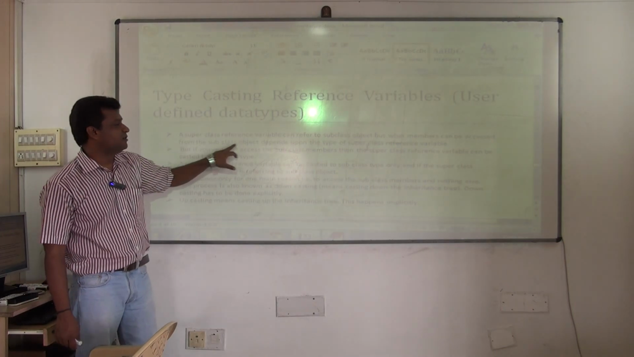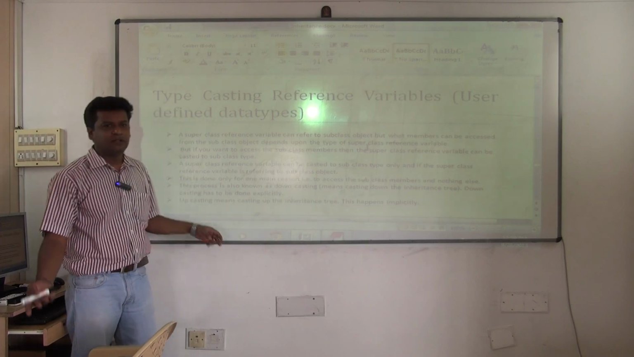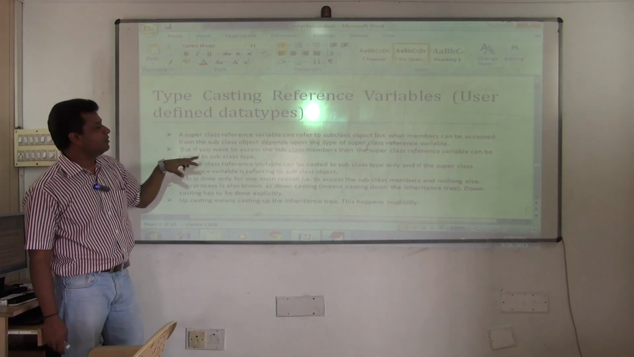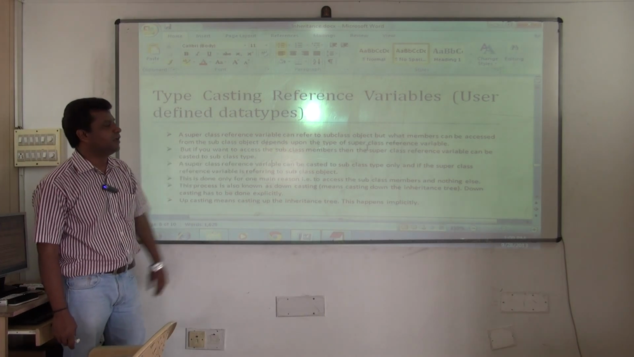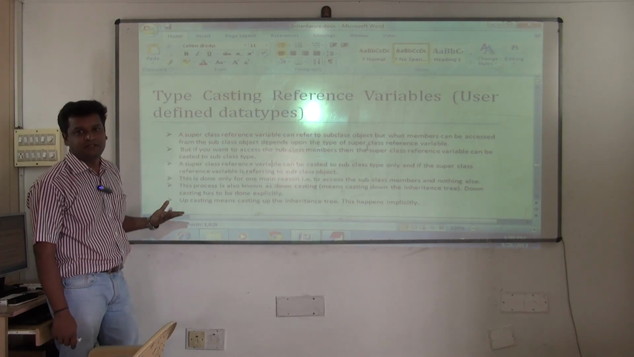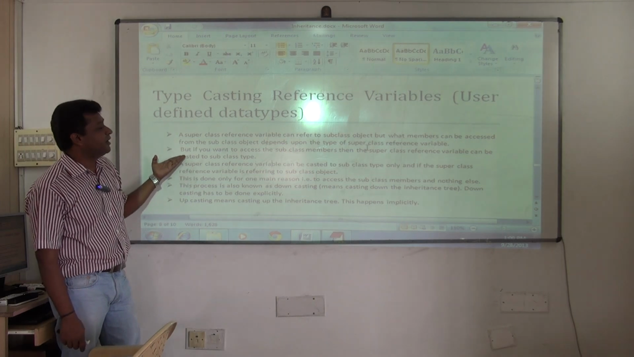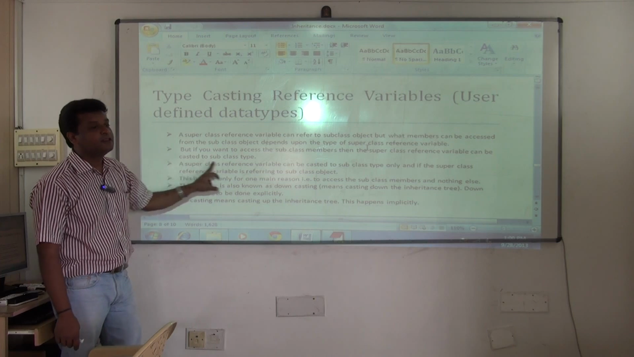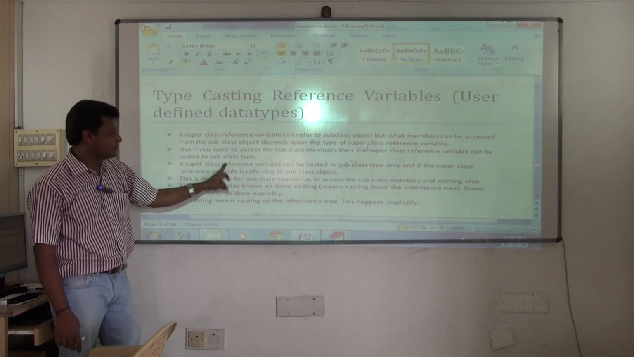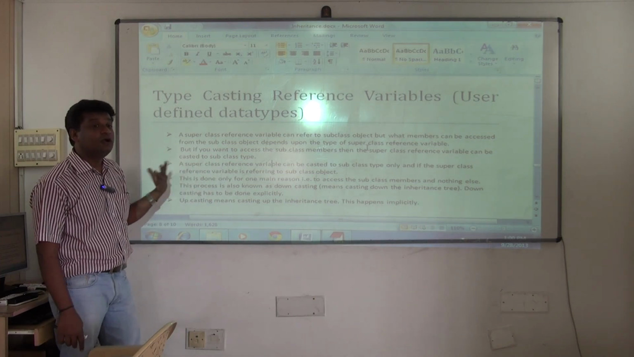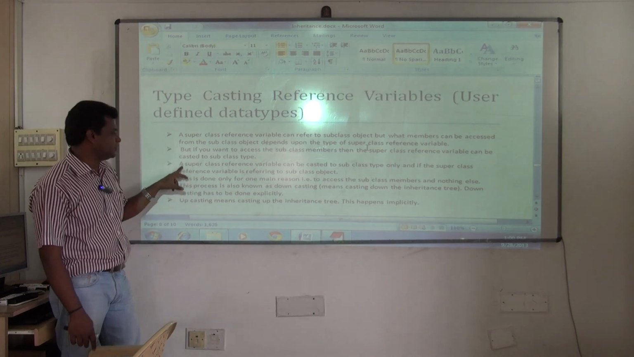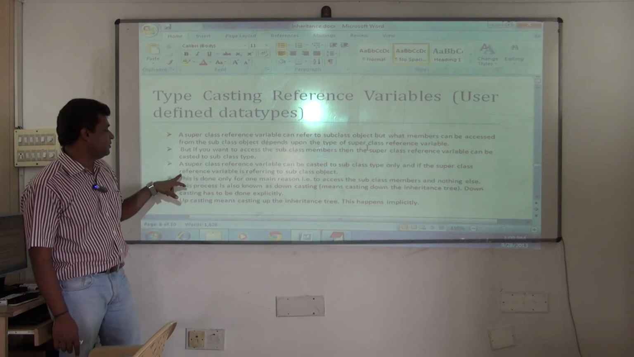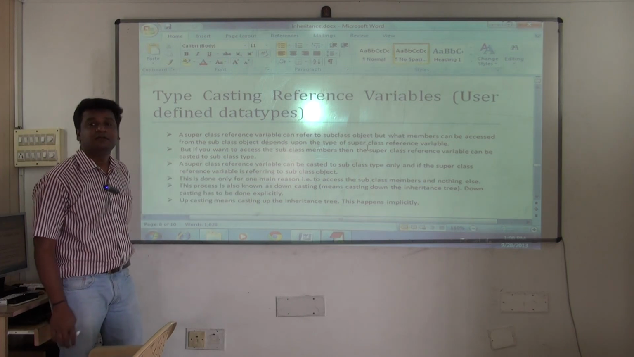A superclass reference variable can refer to a subclass object. You know that. But what members can be accessed from the subclass object depends on the type of the superclass reference variable. Yes or no? Yes. Next point now. But if you want to access the subclass members, then the superclass reference variable can be casted to the subclass. Correct? Yes. But you can't typecast all superclass variables to subclass. There is a condition. A superclass reference variable can be casted to the subclass type only if the superclass variable is referring to a subclass object.